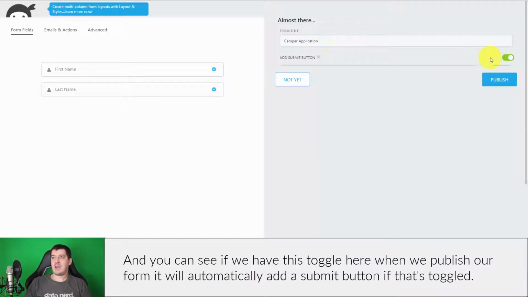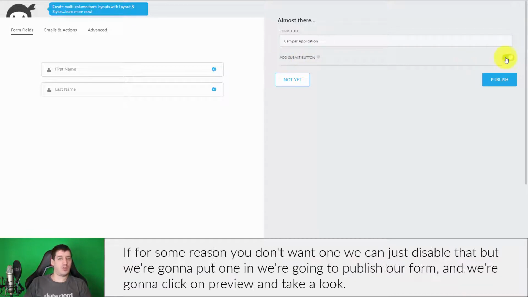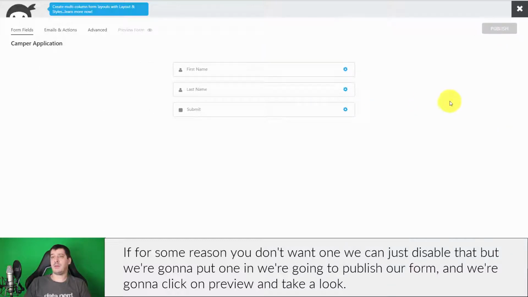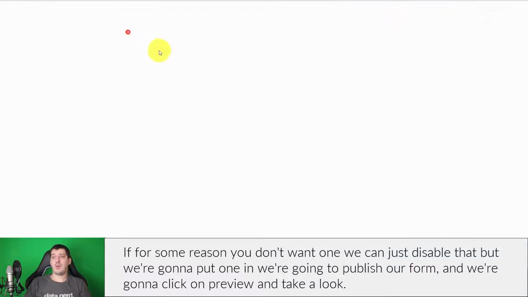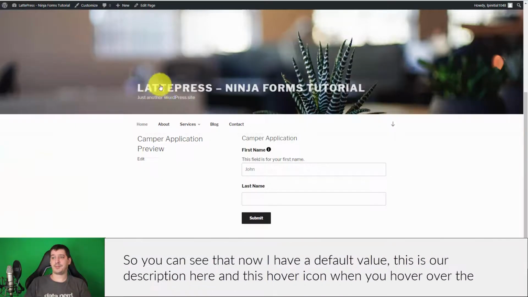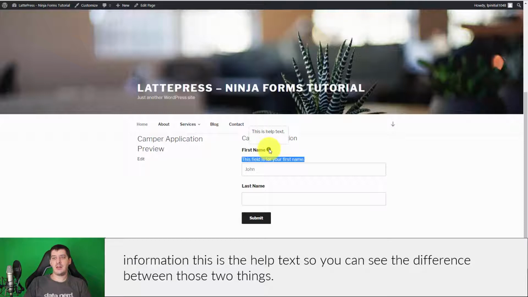And you can see if we have this toggle here, when we publish our form, it will automatically add a submit button if that's toggled. If for some reason you don't want one, we could just disable that. But we're going to put one in, and we're going to publish our form, and then we're going to click on preview and take a look at it. So you can see that now I have a default value. This is our description here, and this hover icon, when you hover over the information, this is the help text.